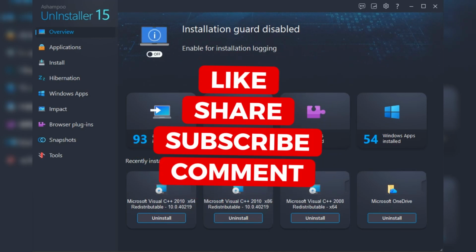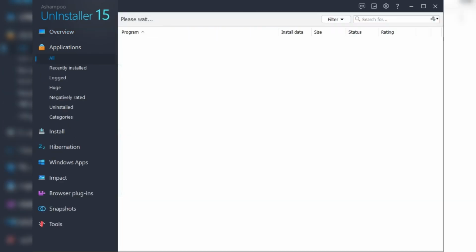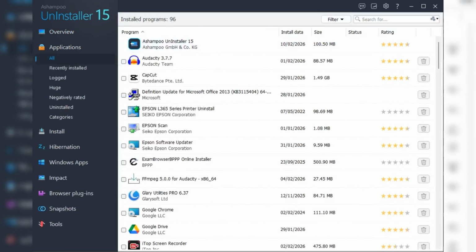Today, we're going to take a closer look at Ashampoo UnInstaller 15, a powerful software designed to help you completely remove programs from your PC without leaving unwanted files behind. If you've ever uninstalled an app only to find leftover folders, registry entries, or hidden files still taking up space, this might be exactly what you need.